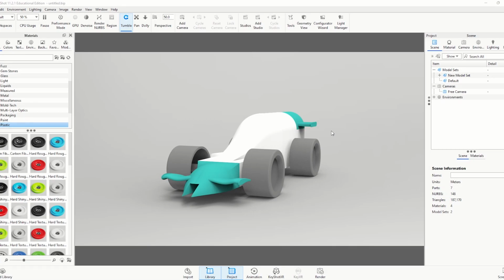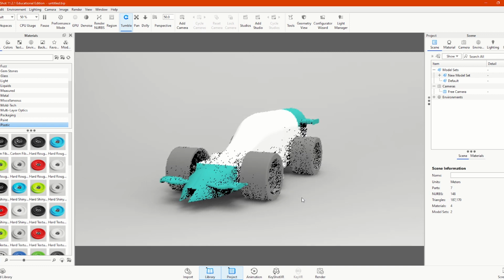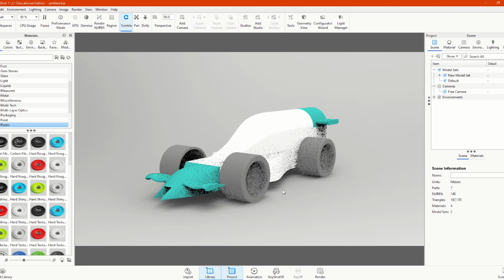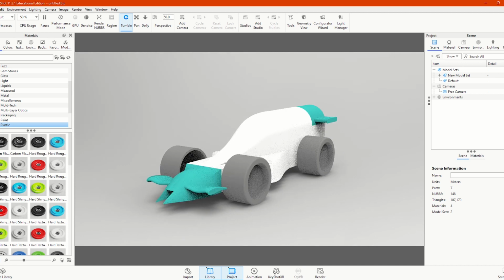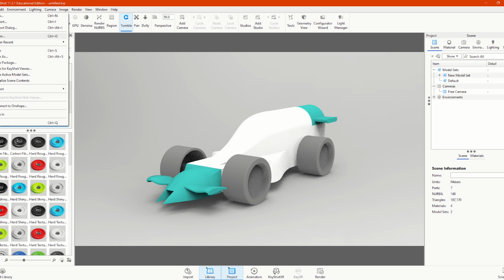So, to begin with, you're going to want to import your model into KeyShot. I've already done that, and you can see here I've got our dev class category car. To do that, you just go to File, and then you can either open a STEP or STL file, or if you use Onshape, you can connect to Onshape and import it straight from Onshape.